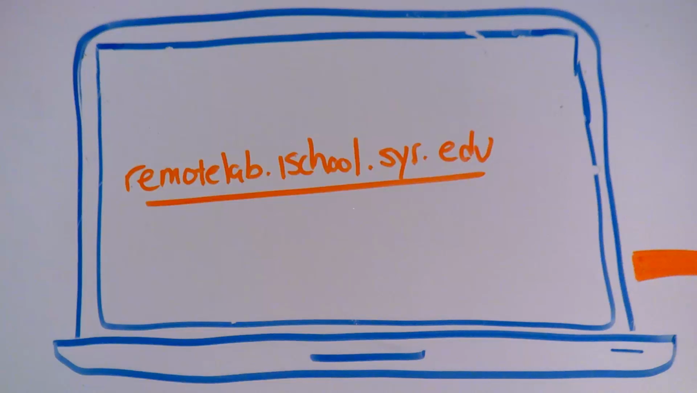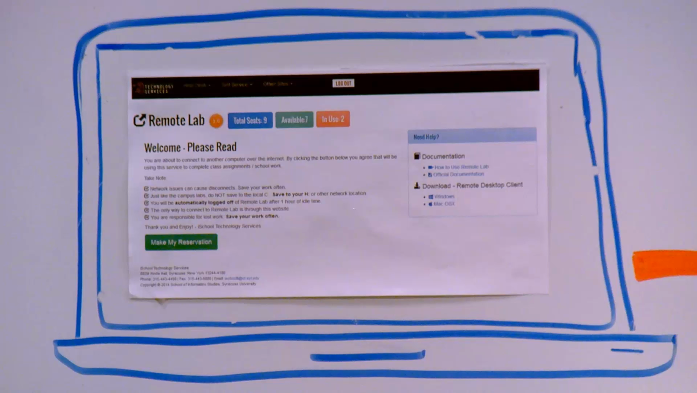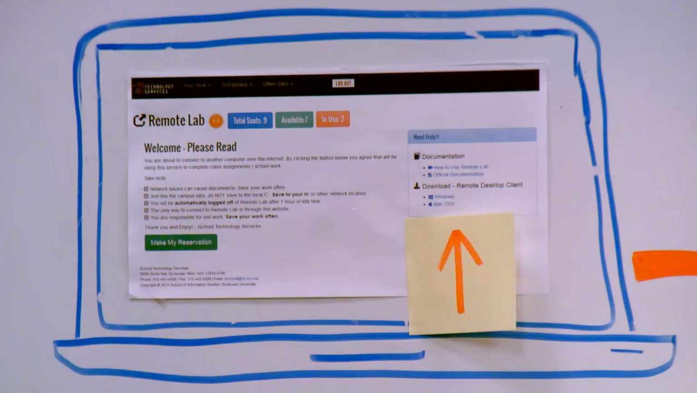First, you go to this website, Remote Lab iSchool Syracuse. When you log on, you'll see this screen. Before you can connect to Remote Lab, you'll need to get some client software. That's available on the right over here where it says Need Help. There's software for Windows and the Mac.